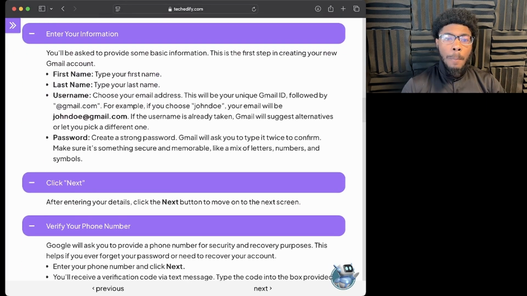Enter your information. You'll be asked to provide some basic information. This is the first step in creating your new Gmail account. First name, type your first name. Last name, type your last name.